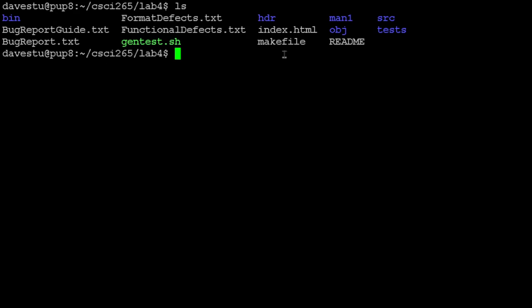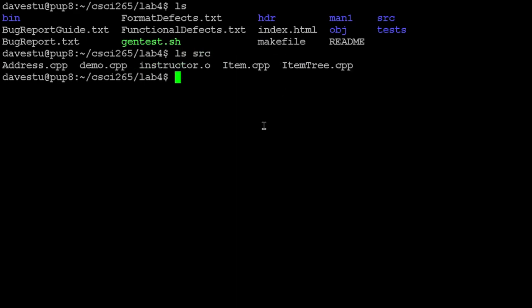Most of the stuff is going to be the same. The makefile has been updated, and I'll talk about that in just a second. Of course, the index.html is just a copy of the lab web page, but the other interesting bits are in the source directory. You'll now see, ooh, what have we got? That instructor.o shouldn't be in there, I don't believe. However, it should still be your copy of item tree and your copy of demo, but now there's also an address.cpp and the item.cpp. So you now have pretty much the whole source code for the demo program.